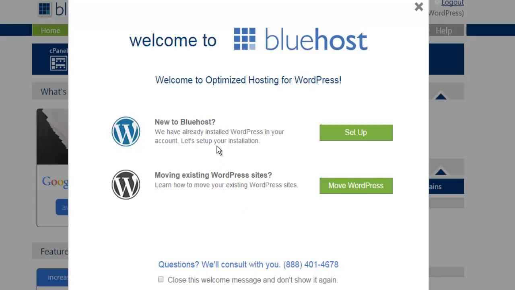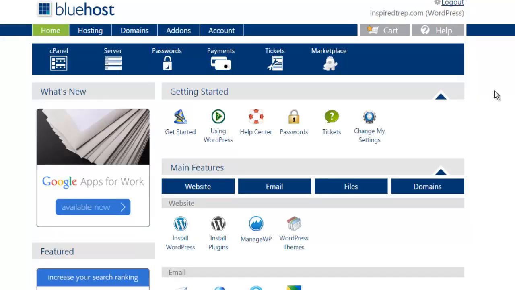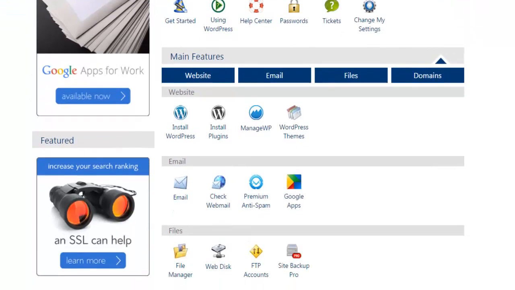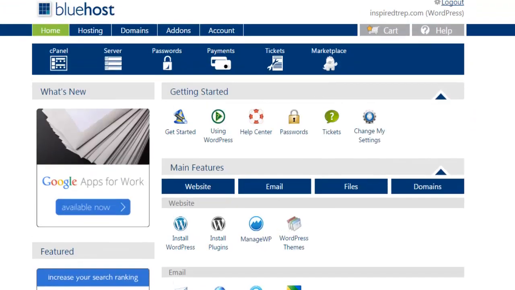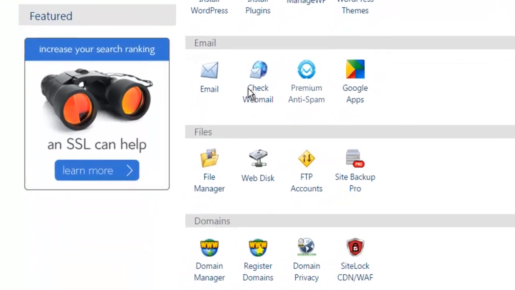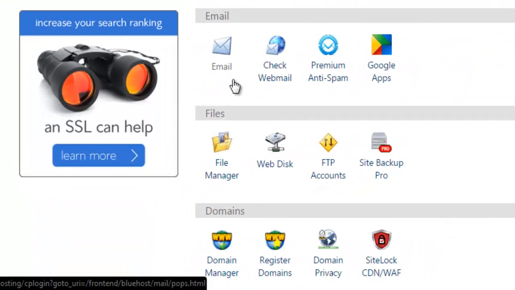So it's going to prompt you to install WordPress immediately, but before we do that, let's get a brief overview of your cPanel. There's a Getting Started section that you can use to get more acquainted with your Bluehost account. You can immediately install your WordPress, because remember, this is optimized WordPress hosting. You also have email addresses that are associated with your domain that you can create through the email tab.